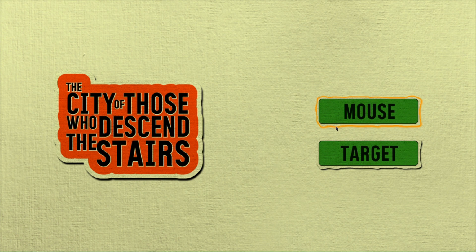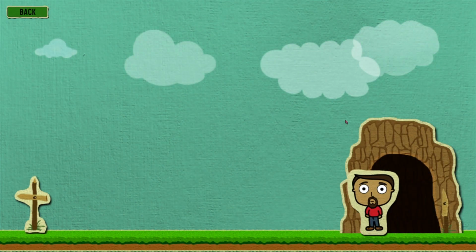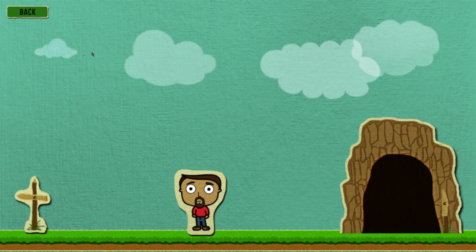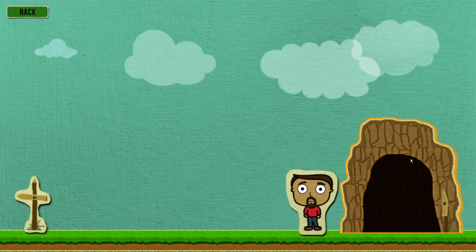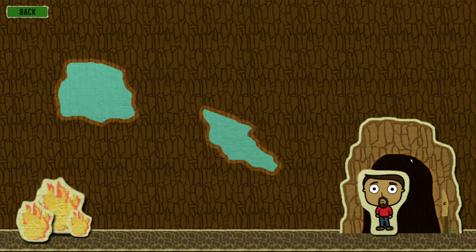Let's start with traditional navigation using the mouse. When accessing the content, we click the mouse button to display the first scene. Notice that clickable elements on the screen are highlighted by a mouse over effect.